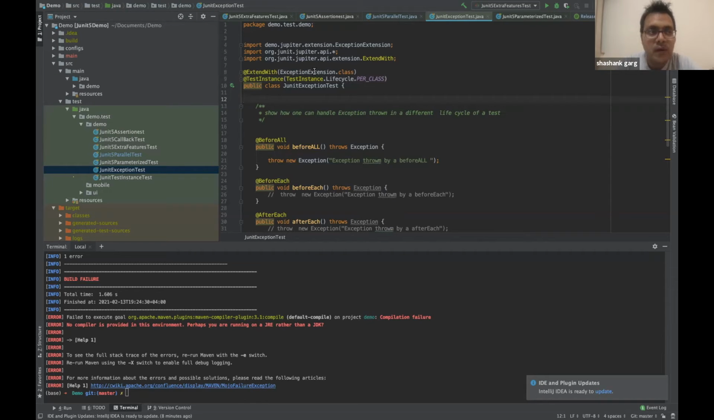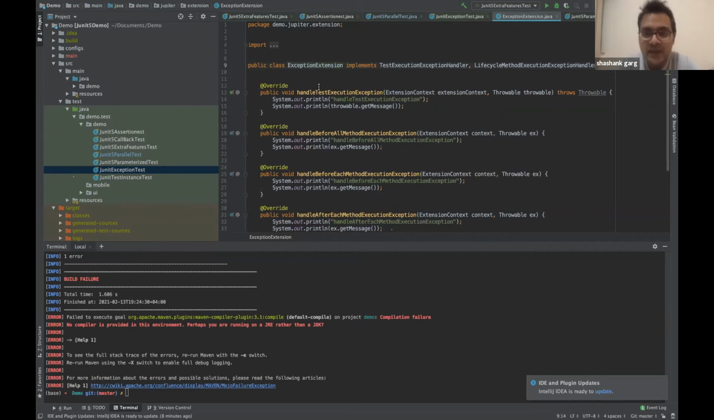One of the challenges we had in our previous frameworks was that you can have an exception thrown at multiple places. You can have it in a startup method, which is before all, before each, or after each, or you can have it when you are running a method. But all of this has to be handled at one place. Now we have an extension, let's say exception extension, which implements two interfaces. So what this does is, for example, now you get an exception.